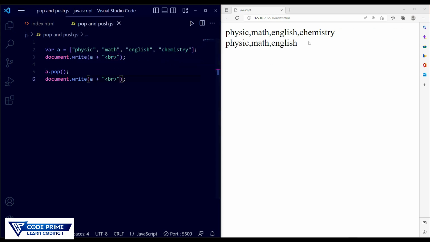Now save this file. You can see the line is broken, and the last one, chemistry, was removed automatically. So this is the pop method, which deletes the last element of the array, so it deleted the chemistry, you can see there.